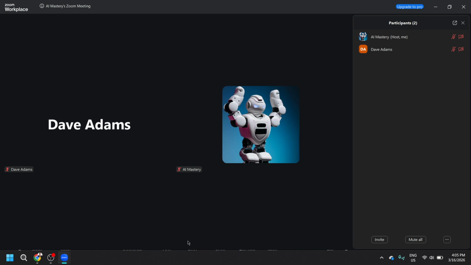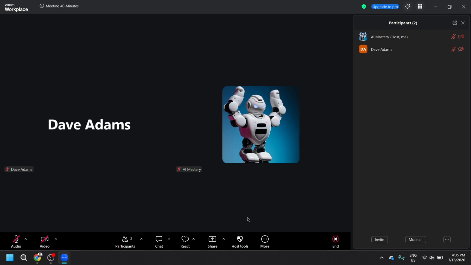With the Participants panel open, find the person whose display name you want to change. You can scroll the list or use the search box if it's available in your version. When you've located the right person, hover over their name to reveal more options.